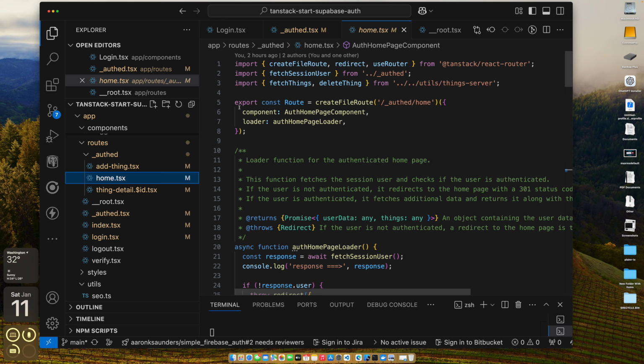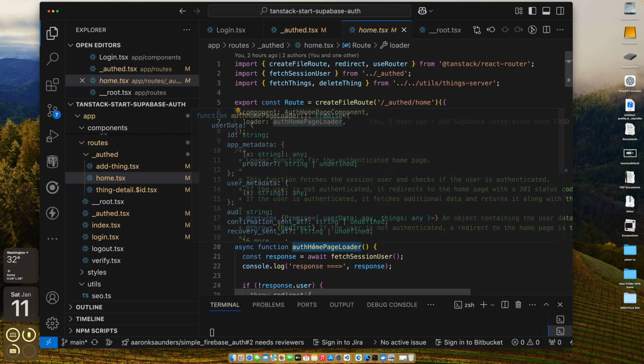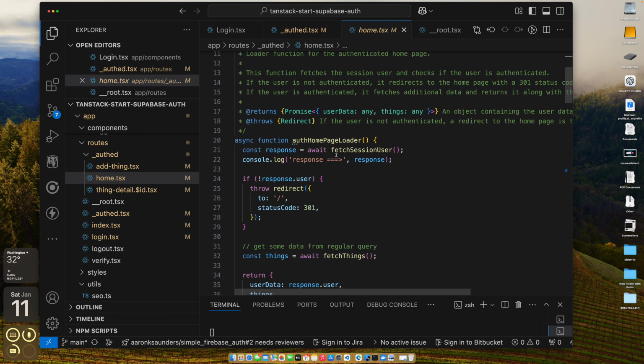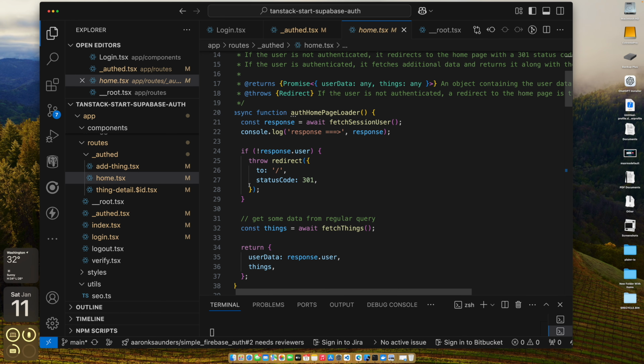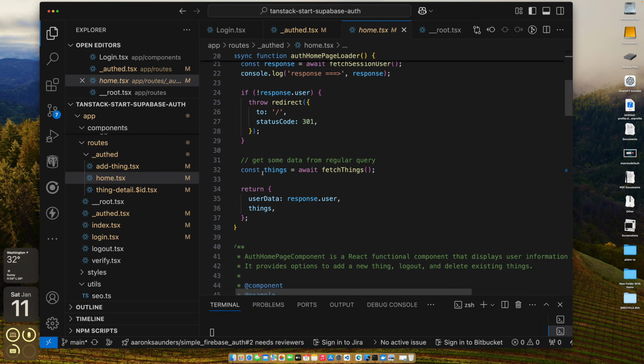So you can see here, I create my route, I assign the component that this route supports, and I have this auth homepage loader, which is this function here below. We follow the same pattern. We fetch the session user, we get our response. If I don't have a user, redirect. Otherwise, I fetch things. So this is my database query. This is also a server function.